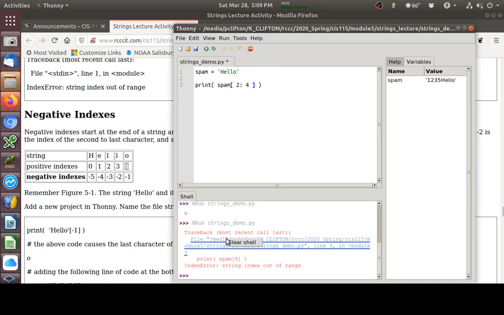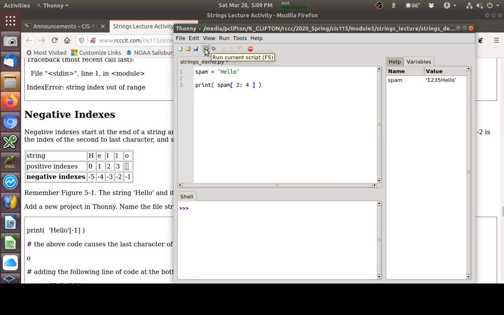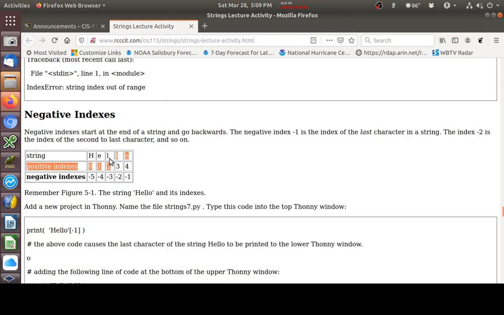Okay, so let's clear this and run it. Did I get the 2 L's out? I think what gives folks such a hard time with this is where we start. We actually started right here at 2, okay? But in order to get that second L, I had to put a 4 in there because it stops 1 before that, okay? So that's string slicing to get something out of the middle.